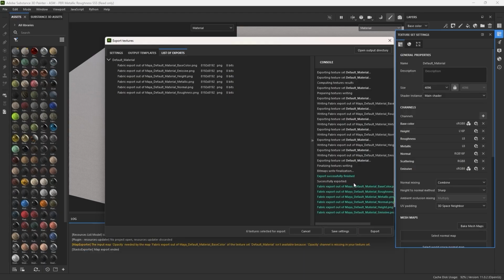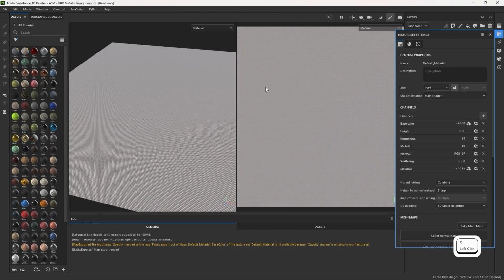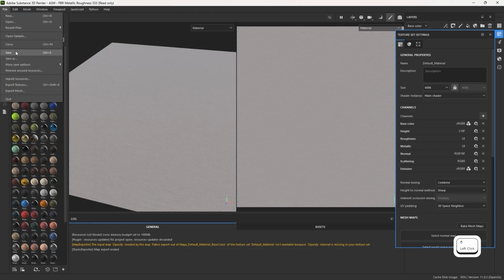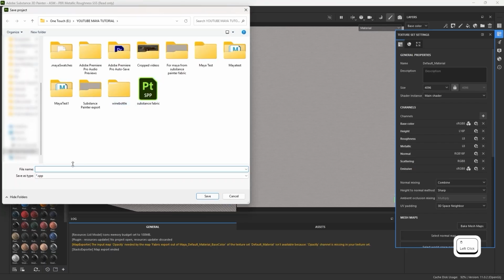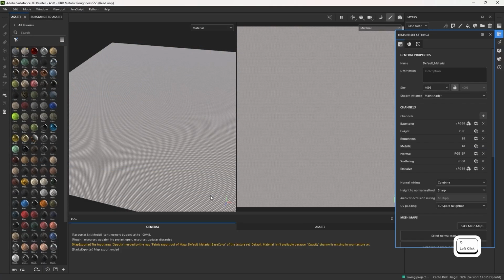Export successfully finished. Now just cancel out of Substance Painter. Just save it before you do. Fabric, Substance Painter. Save. Now let's get out and go back to Maya.